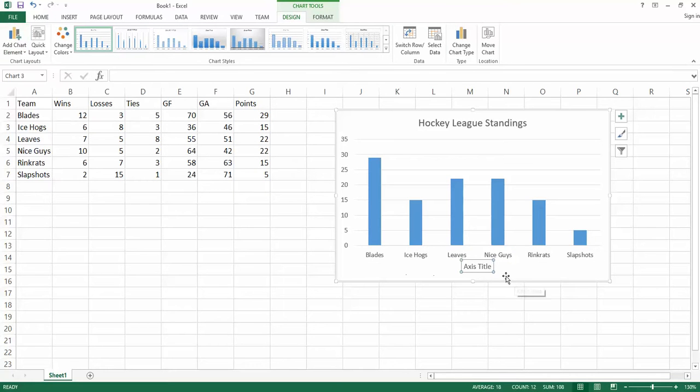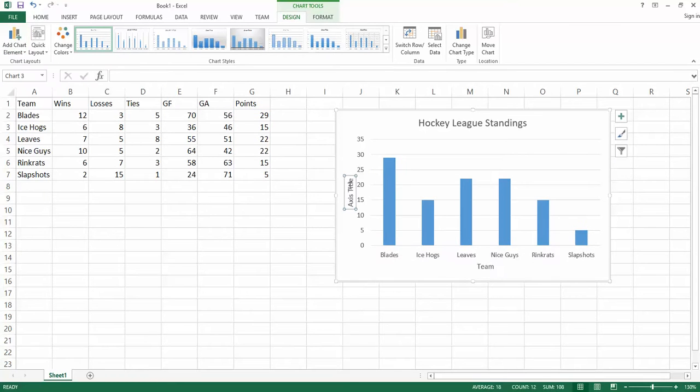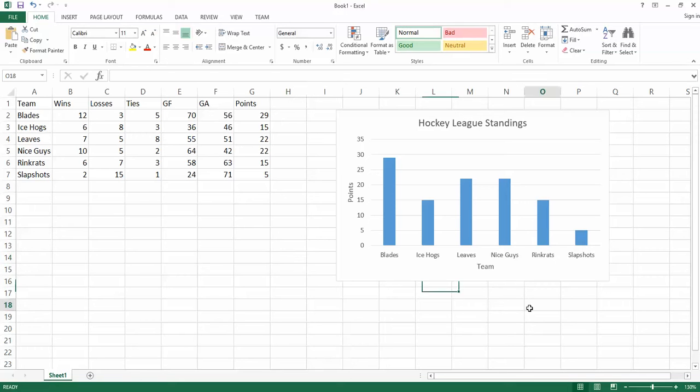So I'm going to click on that, and you can see that it's popped up a little text box down here. So I'm going to change this to just team. I'm going to do the same thing for my vertical axis. I'm going to add a chart element, an axis title, and add something to my vertical. And I'm going to come over here and delete what I've got and put in points. Okay. And there's my graph.